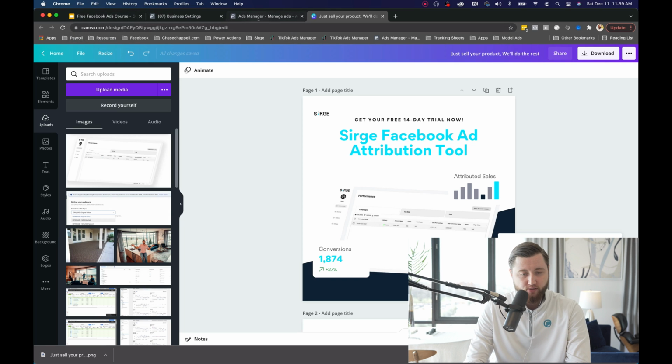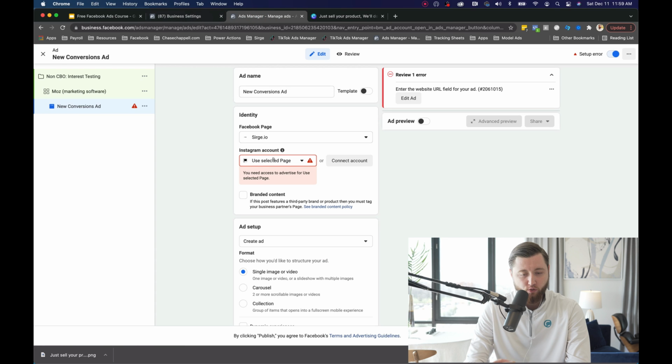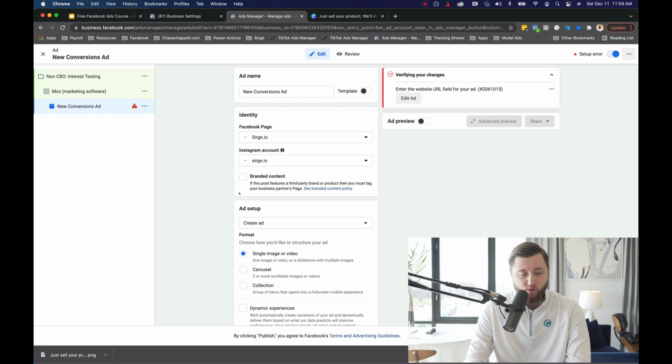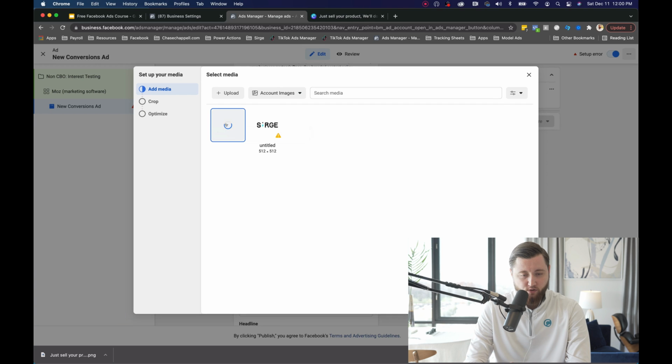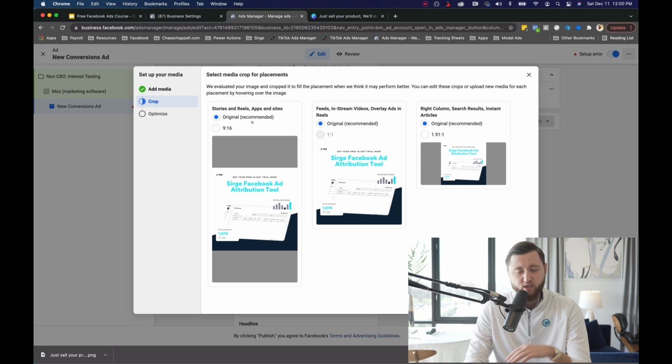And then what you can do is go back to your ads manager where you will go ahead and select your Facebook page. You can choose an Instagram account if you connected it. Next, you'll end up selecting image or video, add media, add image. We'll upload it. Once our image is uploaded, we'll select it. We'll leave all of these to original.